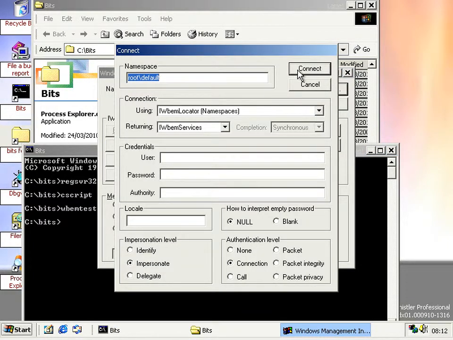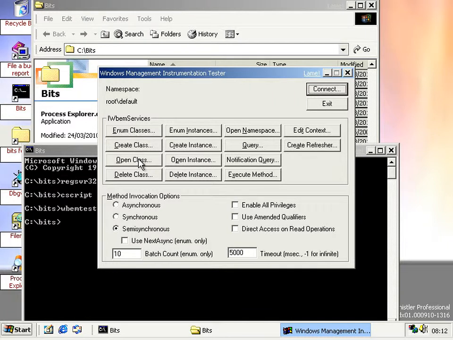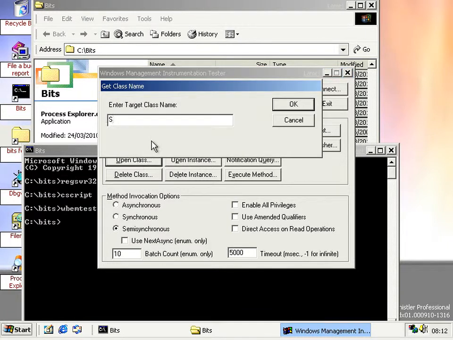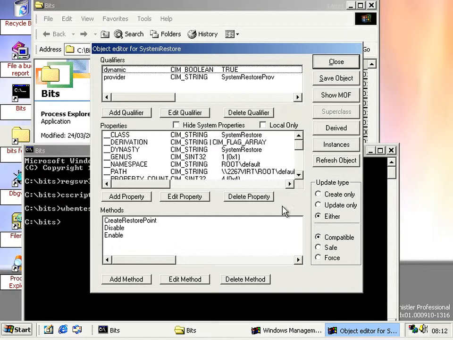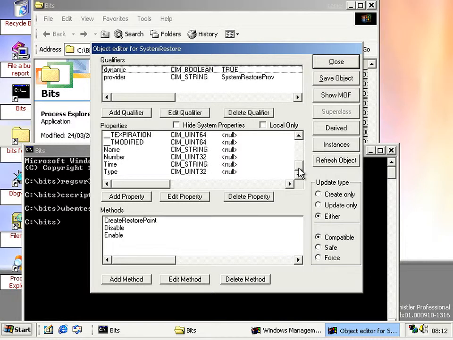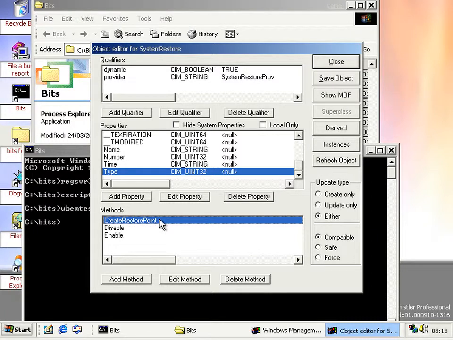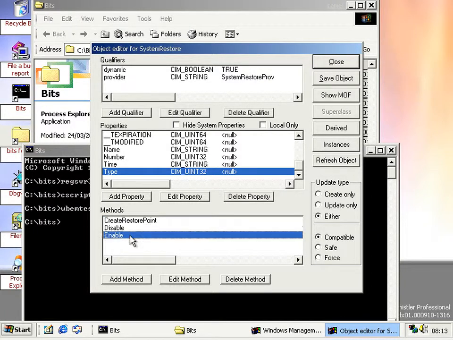then you want root/default and you can open up the class they made. It's not system client, it's system restore, and you can see all the features of their class, all the attributes. That's what I'm after. You can see it's got a name, a number, a time, and a type, so it's pretty much all the stuff that was in the scripting interface. It's just now within a WMI interface. And there's also a method you can create a restore point, disable system restore, and enable system restore.